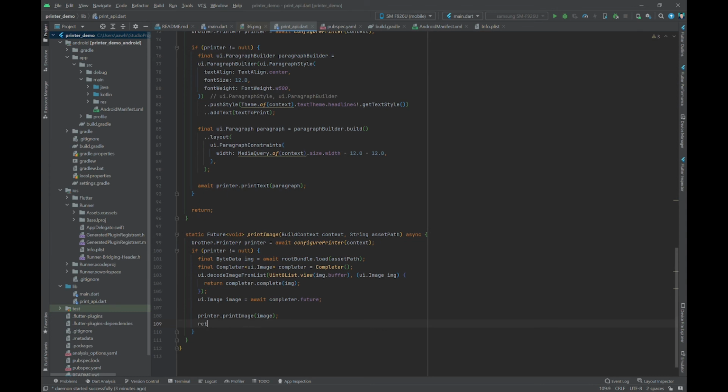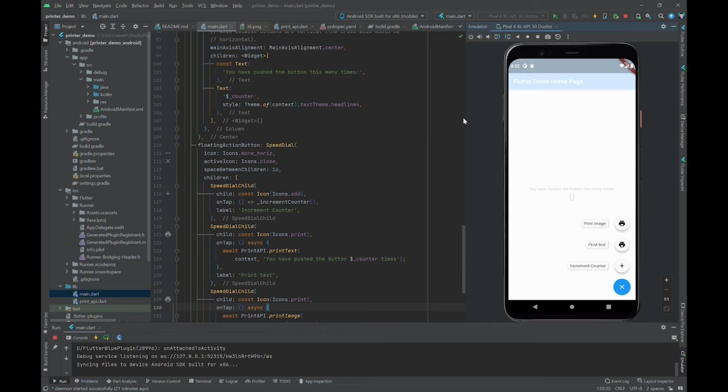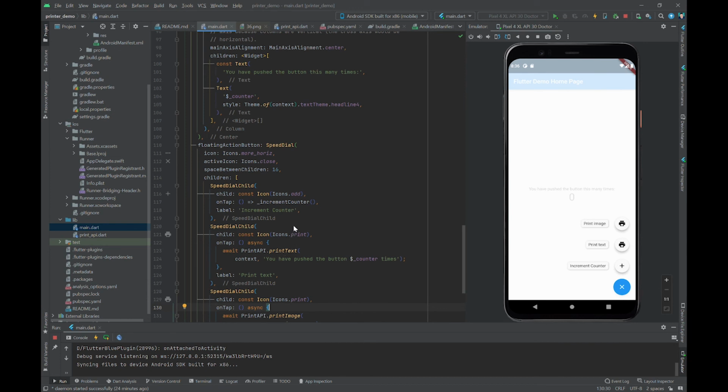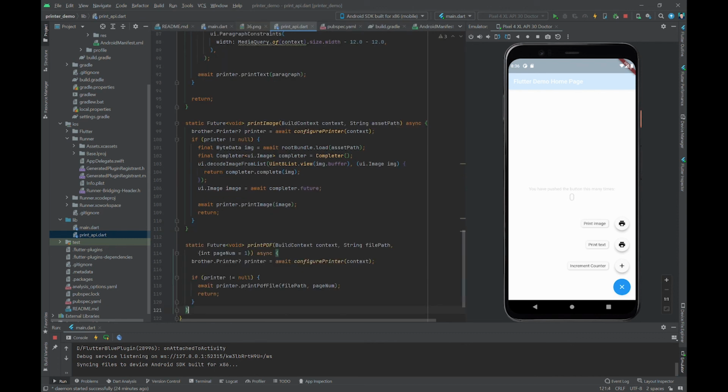Now, to be able to call this function, we just need to add an additional speed child on our home page and pass in the image we want to print. By hot reloading, we can see the addition of our new speed dial. We can also easily add the ability to print a PDF file by creating a print PDF method, passing in the build context for error handling, the string path of where the PDF is stored, and the page number you wish to print. After configuring the printer, just call awaitPrinter.print PDF along with the file path and page number, and the PDF is printed effortlessly.